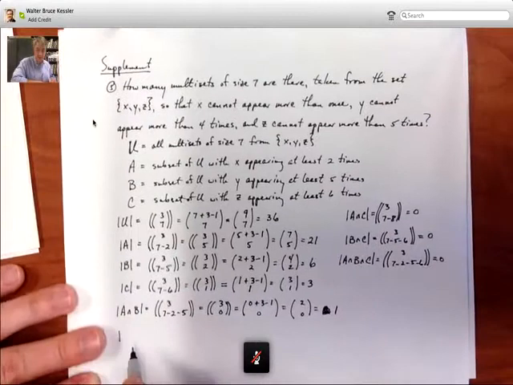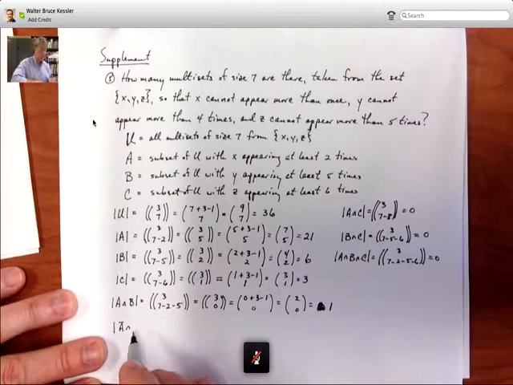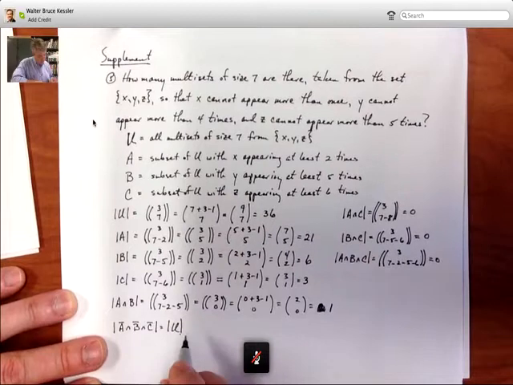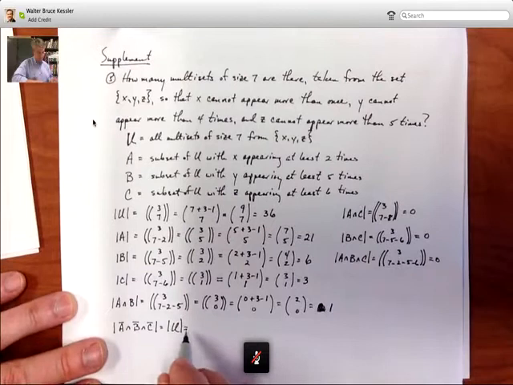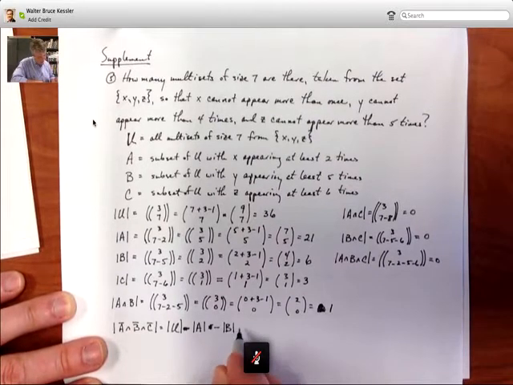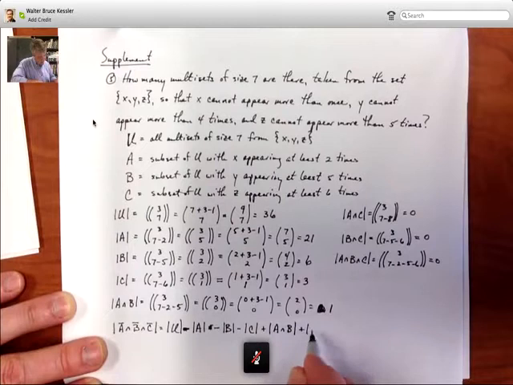So the way to calculate the number of things in A complement intersect B complement intersect C complement is to take all things in the universal set, which I did earlier, minus all the singles. Now just do it. Plus all the intersections.